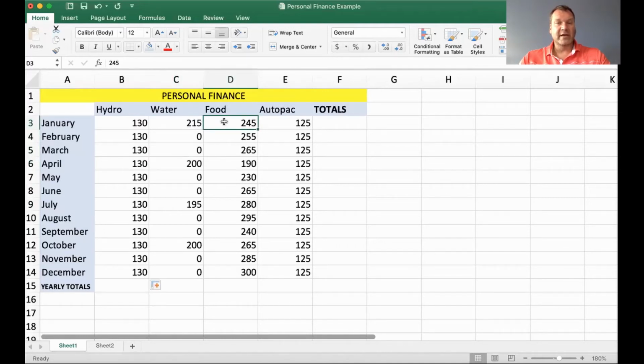Food, sadly, these are a whole pile of different types of numbers because our food expenditures per month would vary. You have to type those in manually. AutoPack, same thing. It's $125 a month because you have the pay per month program, for example. We would type in 125, press enter, click back on the first one, go to the bottom right-hand corner with the solid black cross, hold the left button down, pull, pull, pull all the way to the bottom where it says December, let go, and it auto-completes 125 all the way down for you.